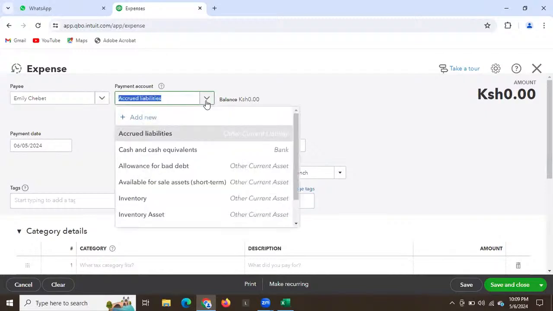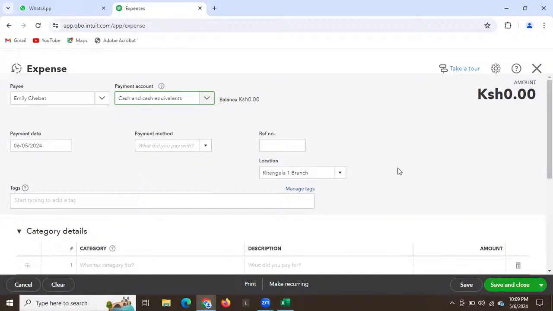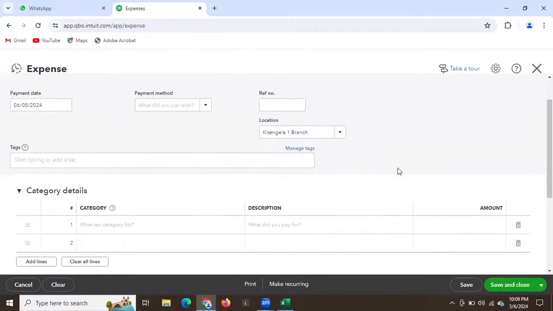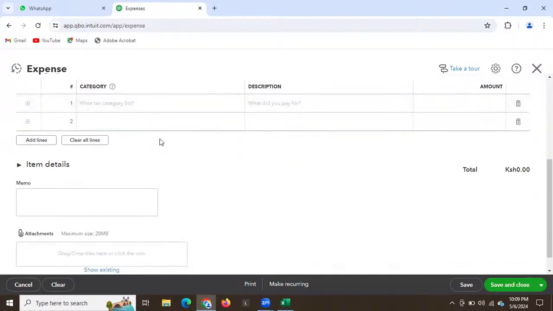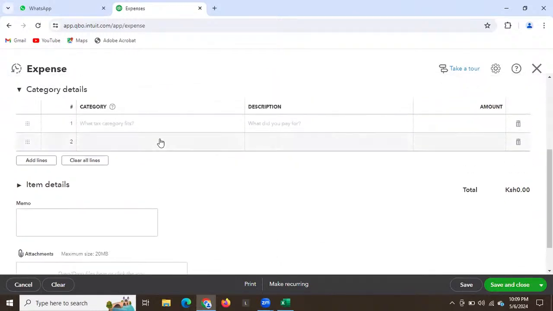So from here, you just key in the specific details of your expense line. Then once you pay, at the end of the day, you'll be able to track your expenses by class. You'll be able to track your expenses by location. So for example, if it is rent that you paid, under category you select rent.